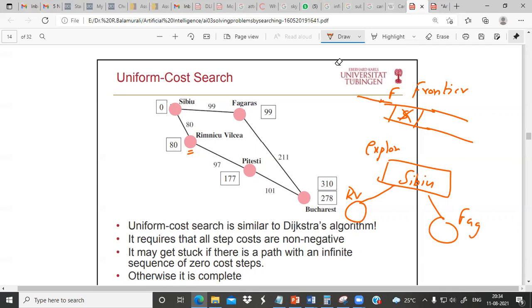So what is the cost of Rimnicu Vilcea? 80. This is 99. Both will be added here, but how? This is a priority queue, please mind it. It will add based on the cost. Whichever has the least cost will be at the front of the queue. So Fagaras will be added here with the cost of 99, and Rimnicu Vilcea can be reached at the cost of 80. So it's a priority queue sorted based on the path cost. Okay, so that's the logic.